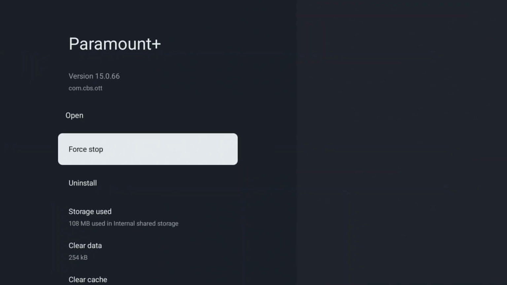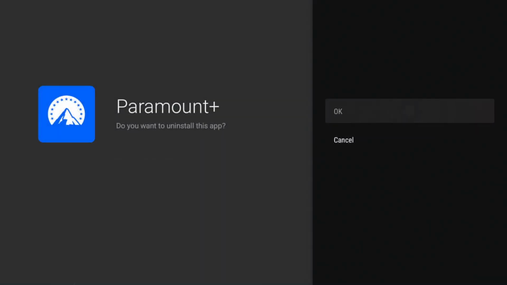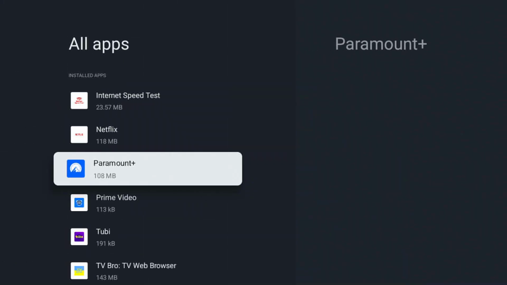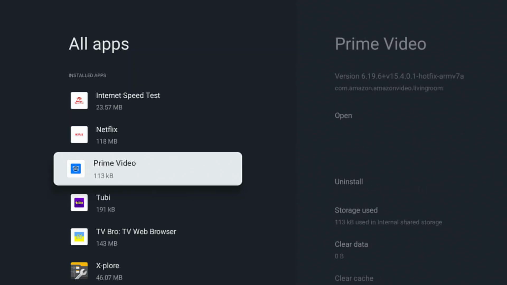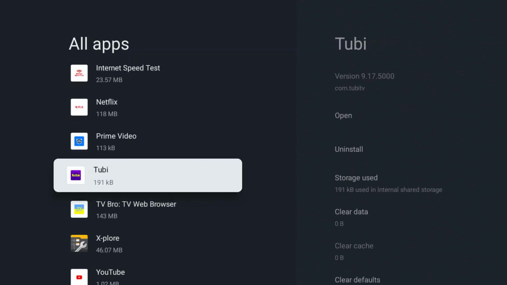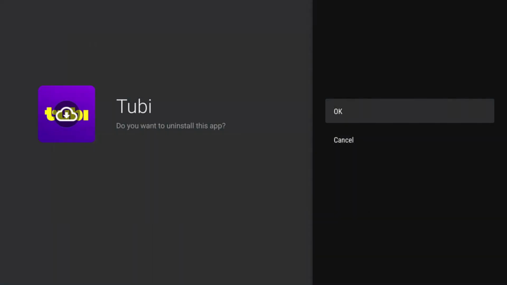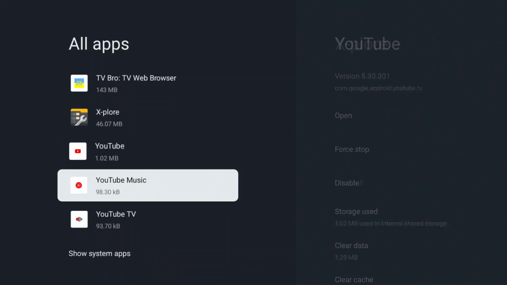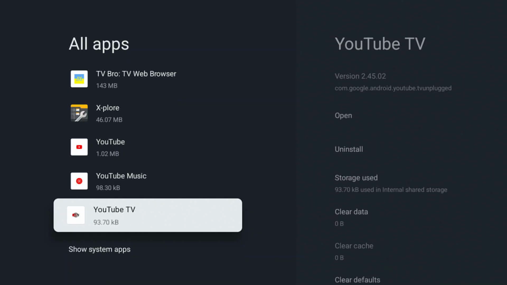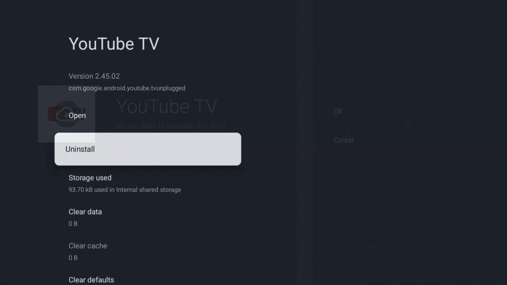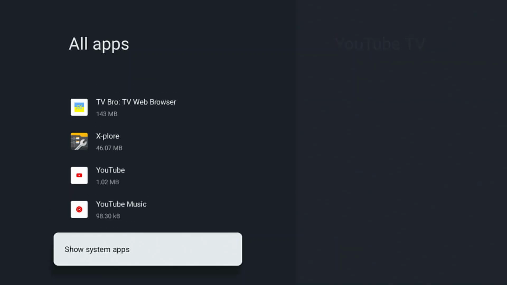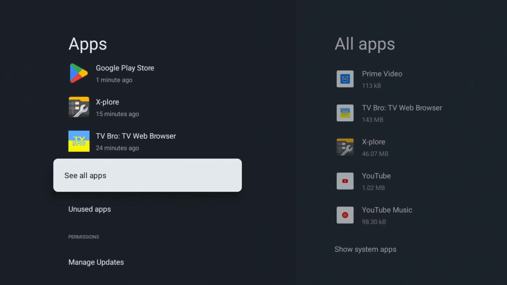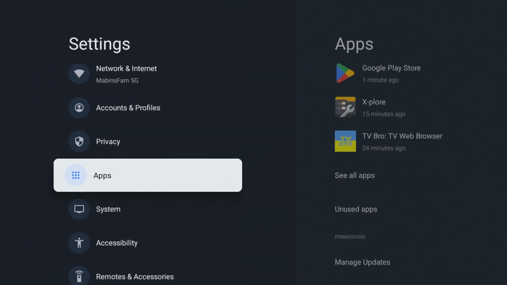Paramount. I don't use Paramount, so I'm going to uninstall it. I'm going to leave Prime and Netflix, but Tubi, I don't need it, I just uninstall it. And certain things like YouTube TV, I don't need it, so I will uninstall it. As you see right there, we're good to go, guys. We are getting to the end.